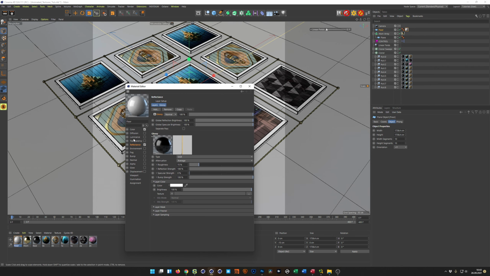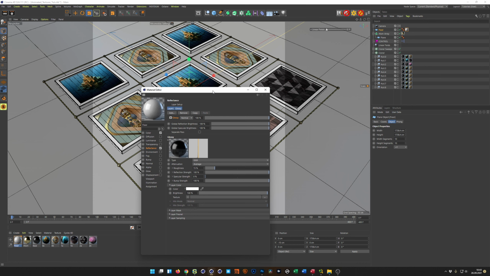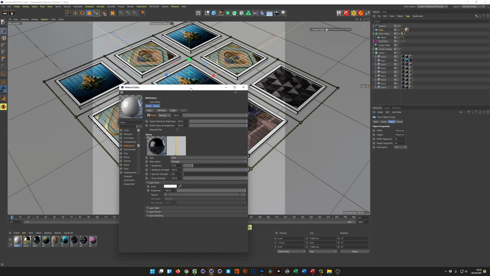Simply, if you want to make some imperfections, search on Google or somewhere for an imperfection map or something like this, and bring it in the roughness, in the texture here. Same with the specularity. But I made so many tutorials for this. So yeah, that's it so far.